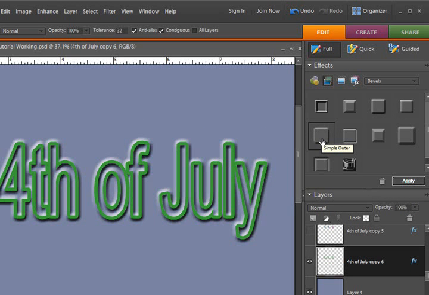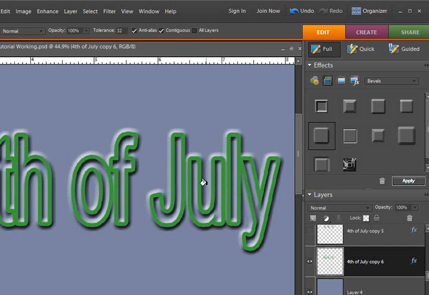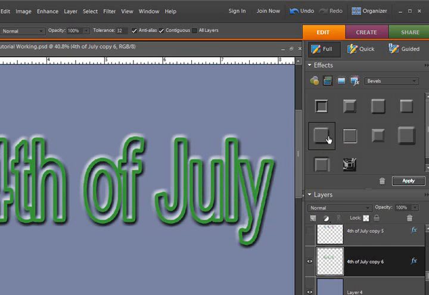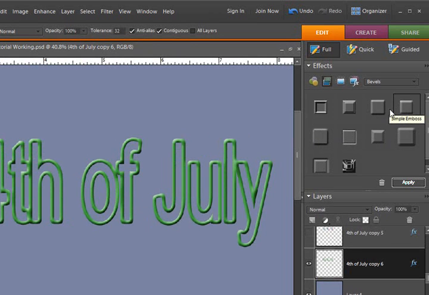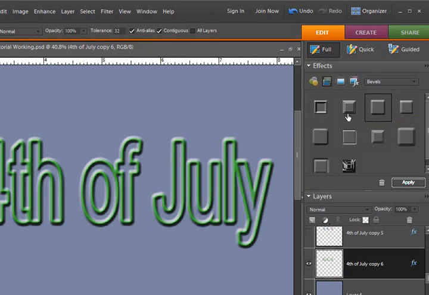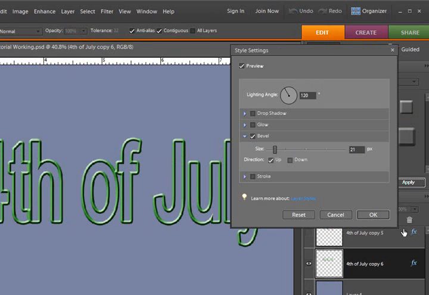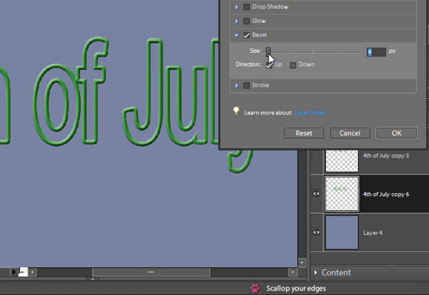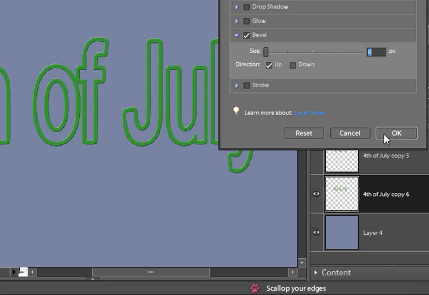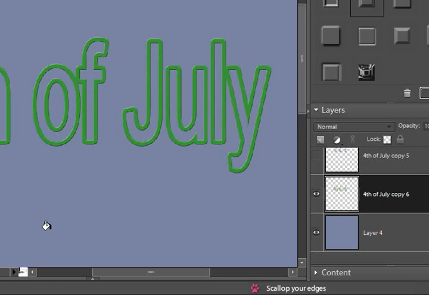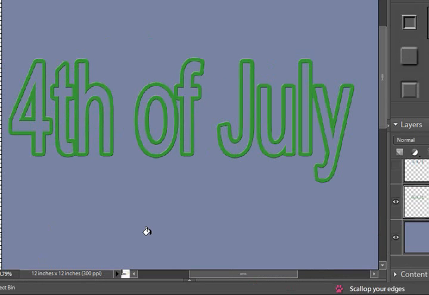Simple Outer layer style does to this outline of the text, but you could apply any of them to really get a variety. And remember that you can go into the layer styles and change the bevel around to get something else. Ooh, I actually like that little flat one there, like that. And so lots and lots and lots of possibilities here.